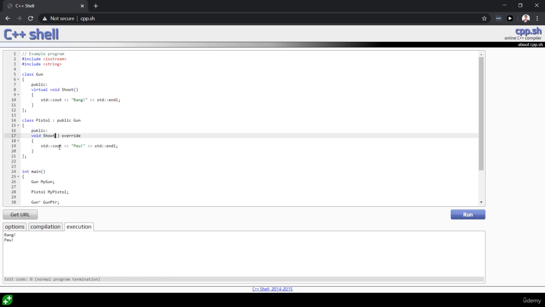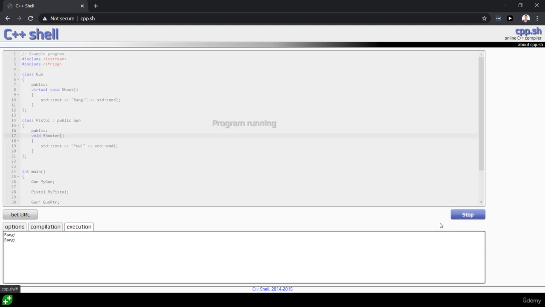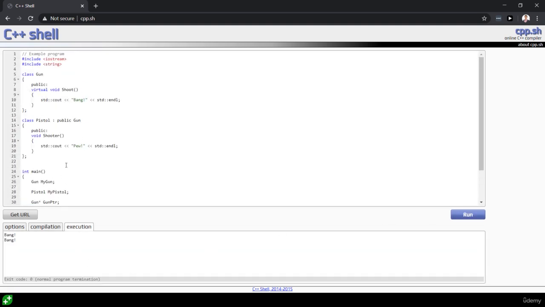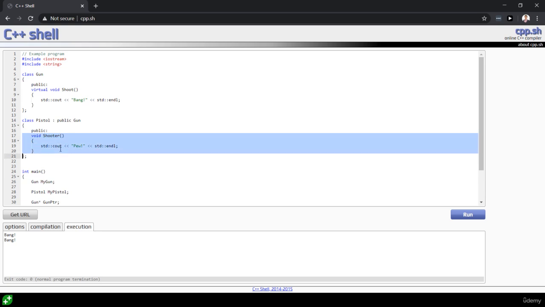But say I had mistakenly got the name of this method wrong, so I don't do the override and I had called it, I don't know, shooter, for example. I'd copied the name wrong. I typed it in instead of copying it. If I hit run now, then you see we've got the same error again because we're trying to call shoot. We mistakenly overrode it incorrectly.